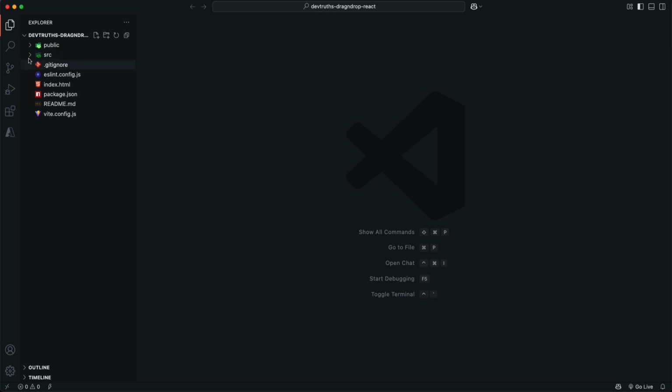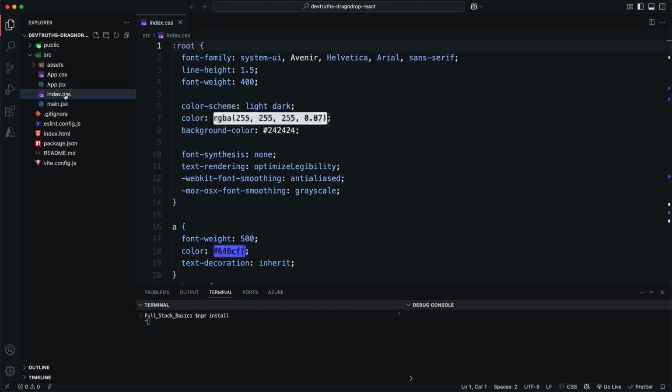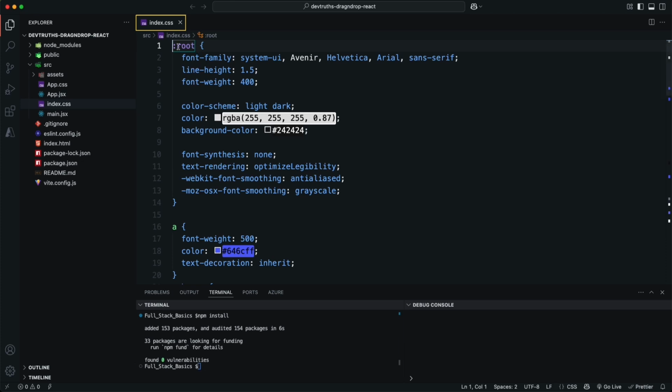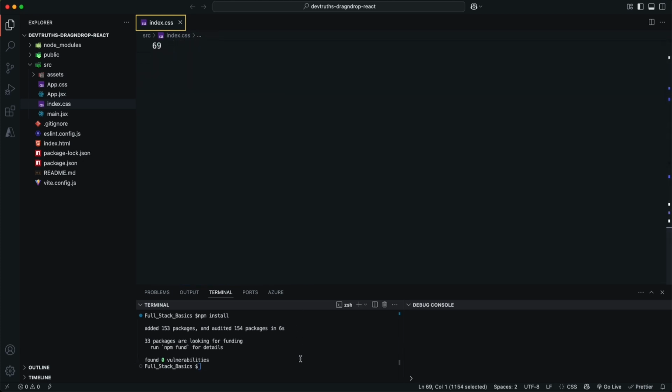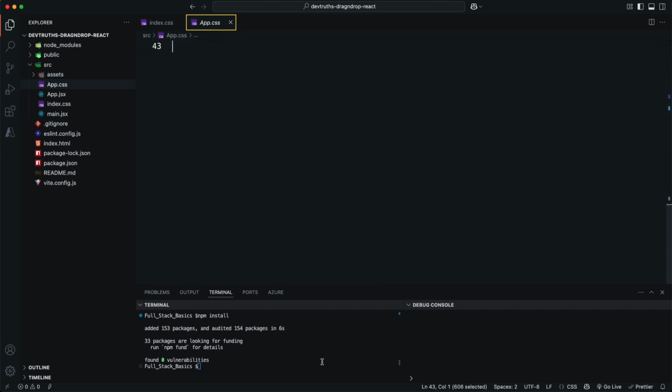Now that we have the project here, let's do the same cleanup we always do with these React projects. Actually, I would like to challenge you to do it on your own, but you can follow along here. First, npm install to get all the dependencies so we can actually run our project. I'm going to get rid of everything in index.css. I'm going to get rid of everything in app.css.